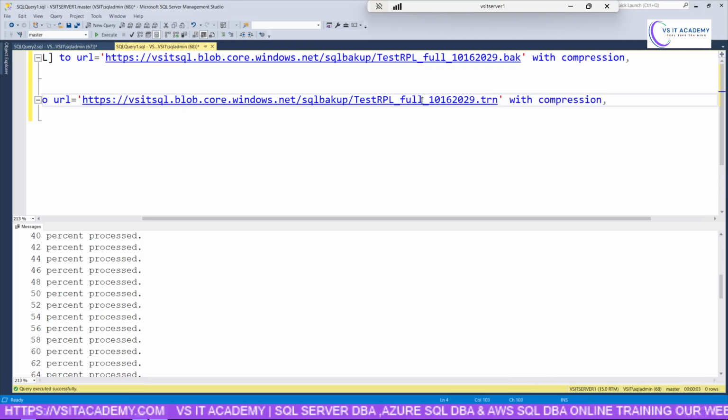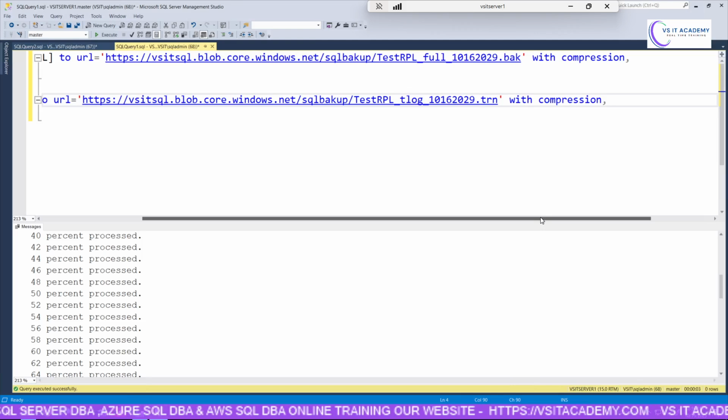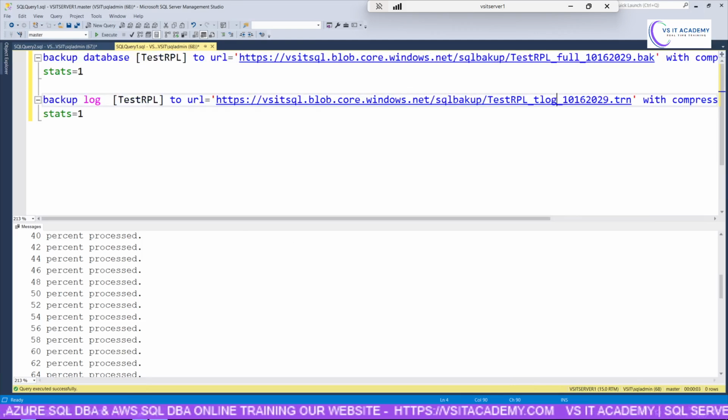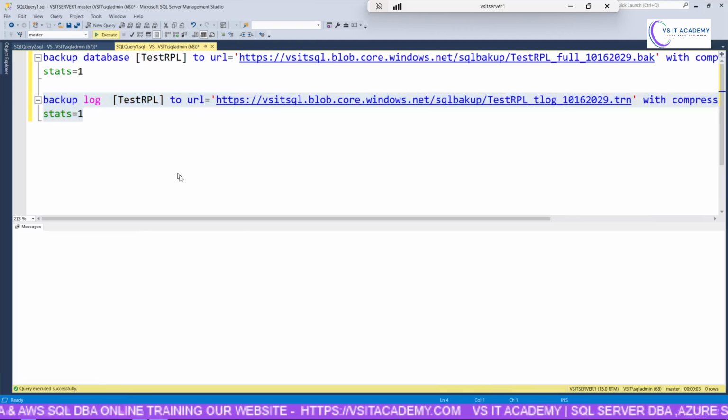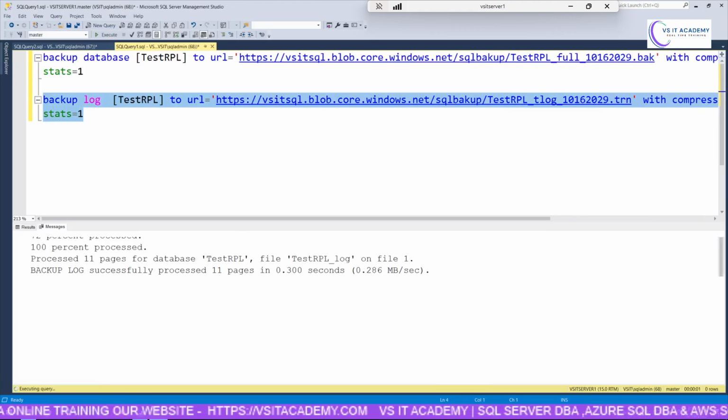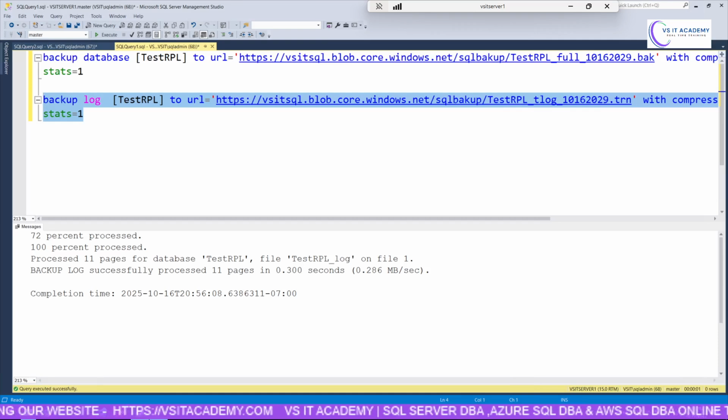Just change the name, the same syntax, with only a few changes, with compression. Now I am performing that log backup. See here, it will complete within a fraction of a second. Again, it depends on the network and database size and everything.